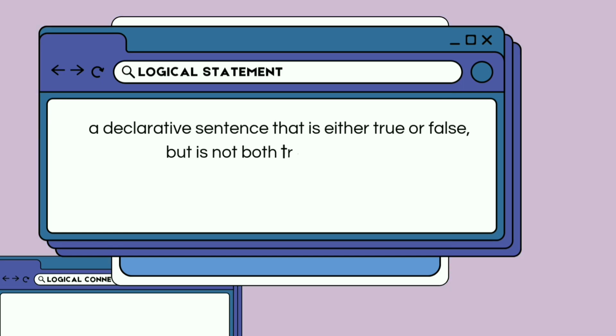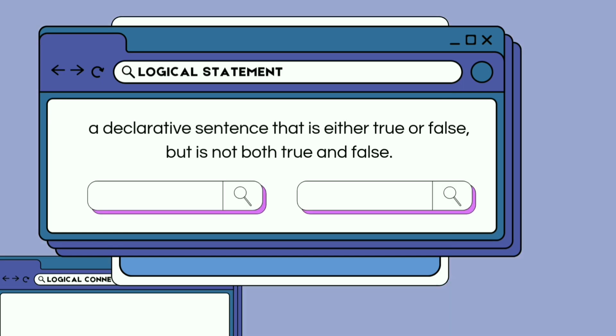Here we have logical statement. What's that? A logical statement is a declarative sentence that is either true or false, but is not both true and false. So I can say that a statement is a sentence that we can find the truth value of.